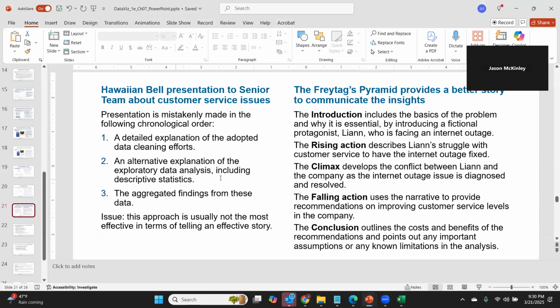So I do have a couple of examples here that you can read through. A poor choice of giving way too much detailed explanation up front, showing all your exploratory data analysis, versus this structure here. I'll go back to this.